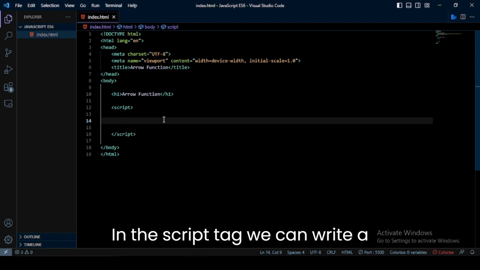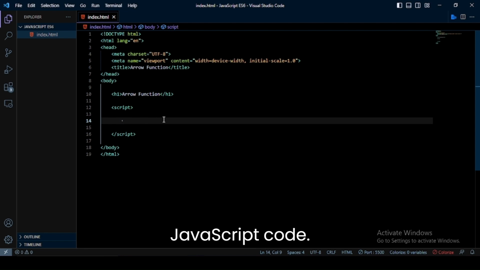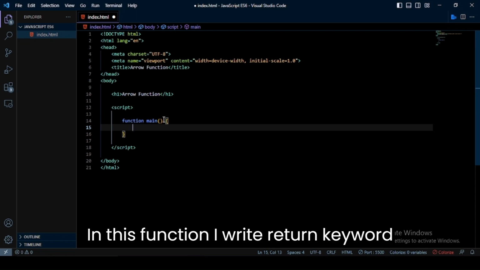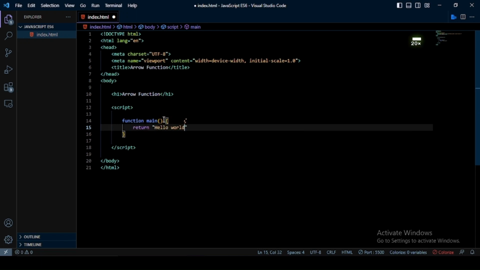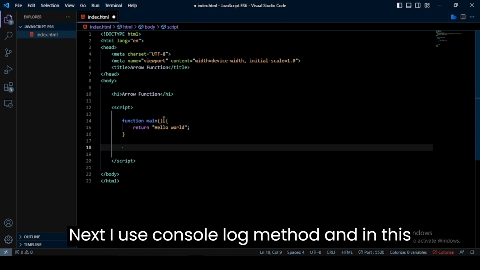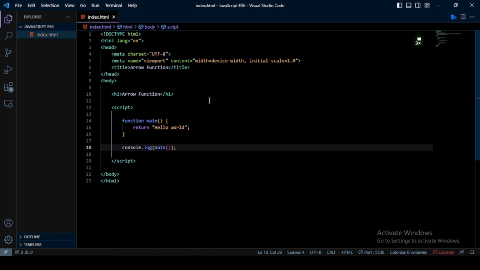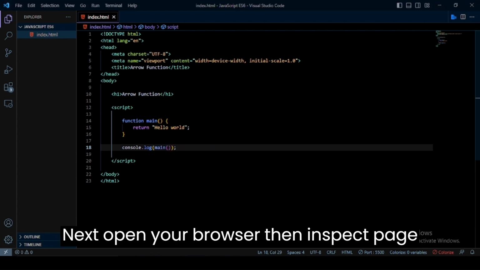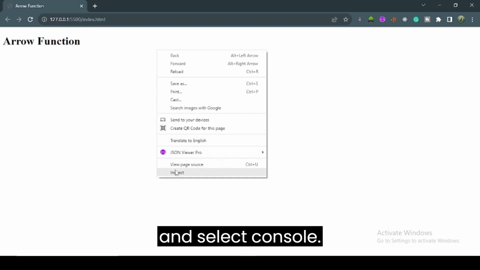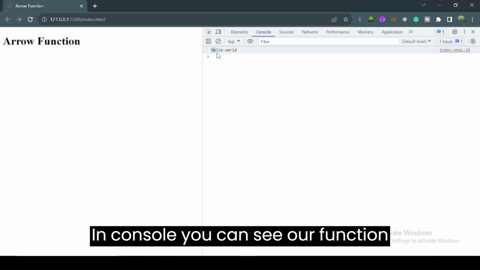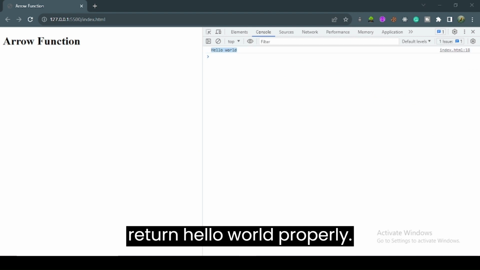In the script tag, we can write a JavaScript code. Here, first I create a normal function. In this function I write return keyword and return hello world statement. Next, I use console.log method, and in this method I call our main function. Next, open your browser, then inspect page and select console. In console you can see our function return hello world properly.